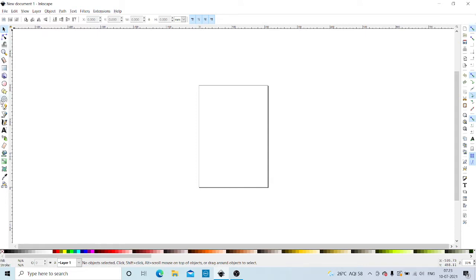Then over here, children, this is your toolbox. You have different tools over here: fill, color, pencil, ink. Then spiral, star, circle, 3D, zoom, etc. These are your toolbox. At the bottom, children, where fill and stroke is written, this is your style indicator.